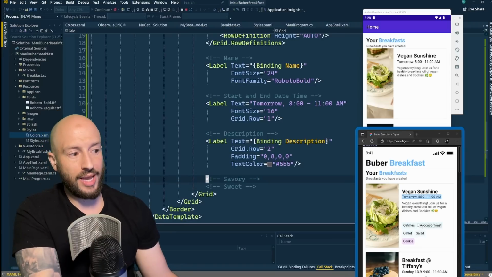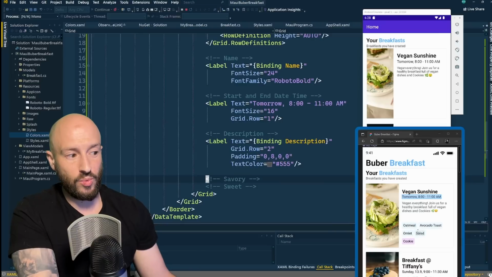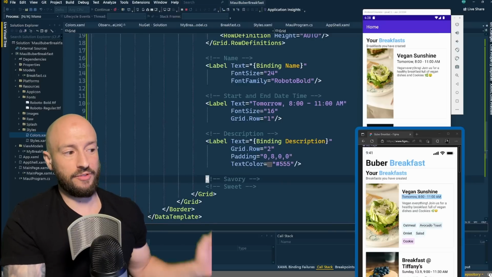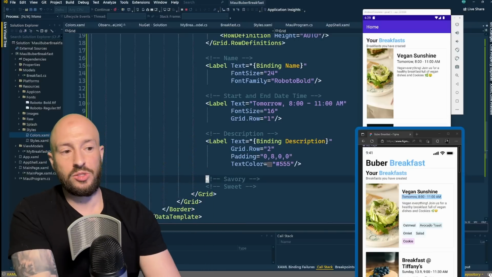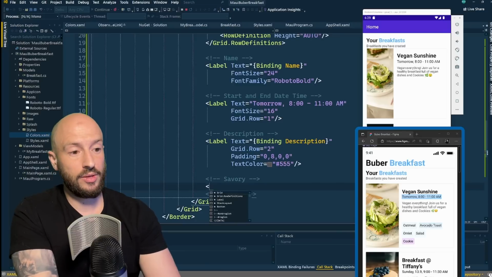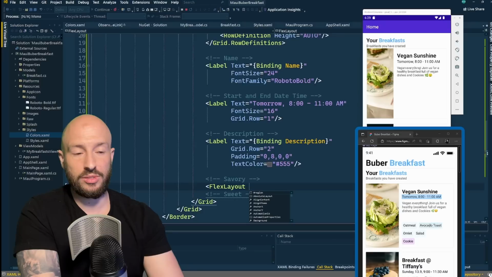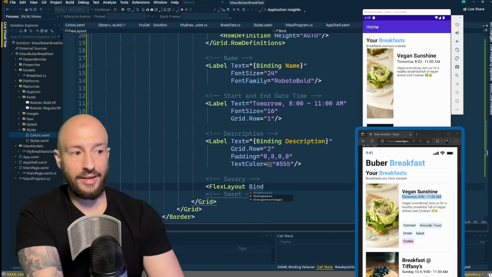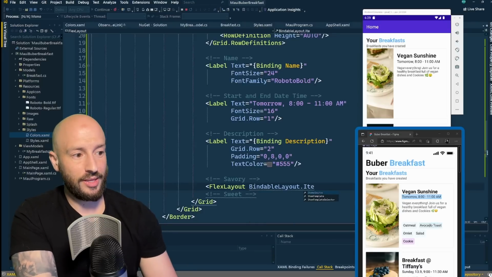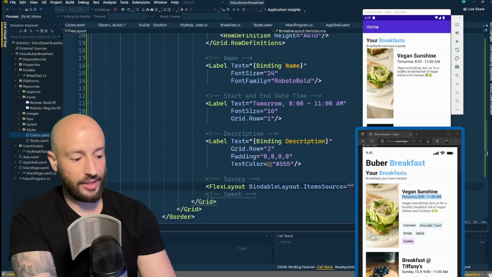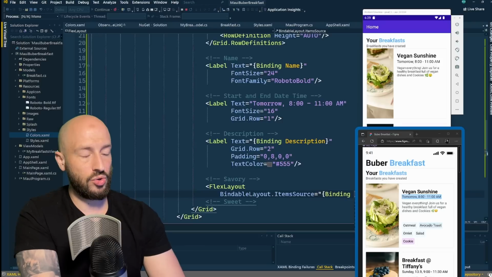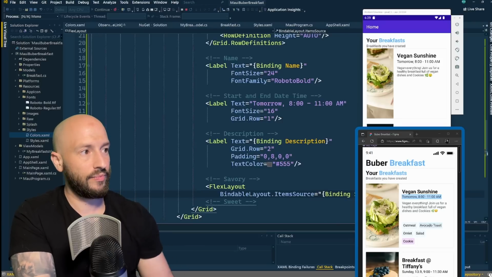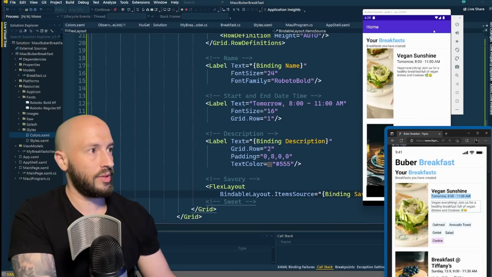Okay, the next thing we have are the savory items and the sweet items. So what we want to do is we have a list of strings. We want to display it like so. And if it is too long, then we want it to be wrapped and move to the next line. So for that, we can use a flex layout. So let's say here a flex layout where we want to define that the item source is the savory list, right? So let's put this on a little line so we can see what it says. And let's say binding to the savory. Let's make here a bit more room.